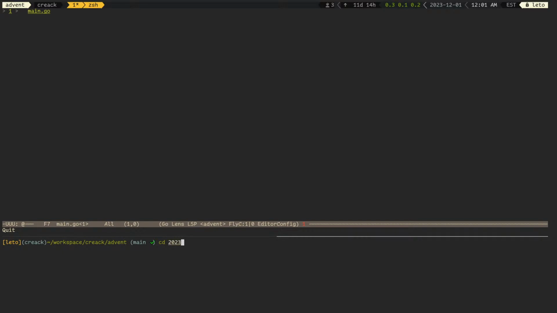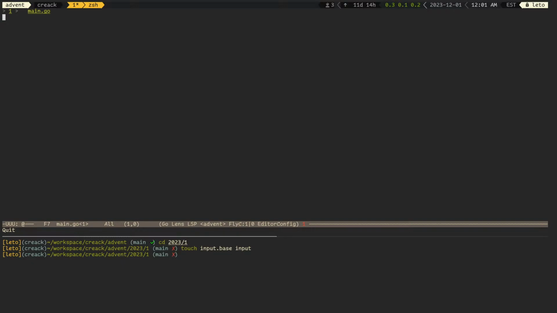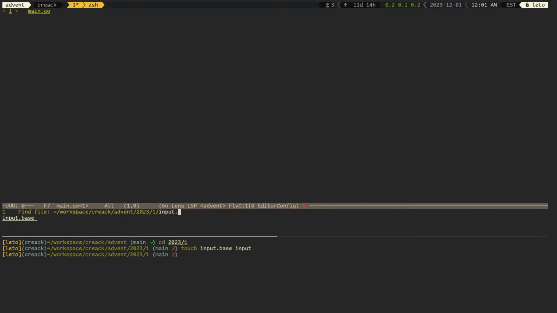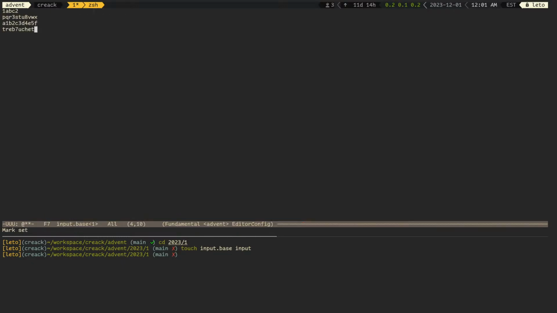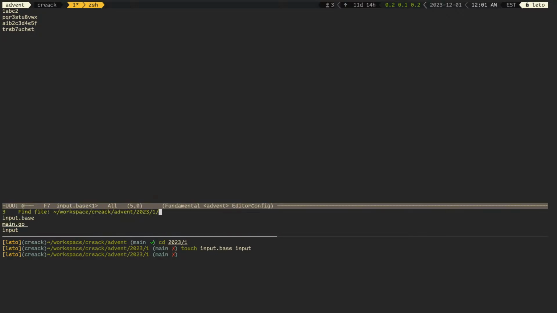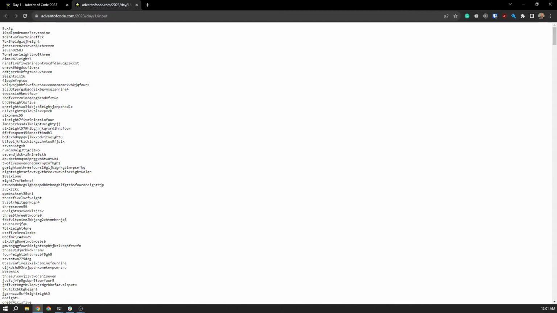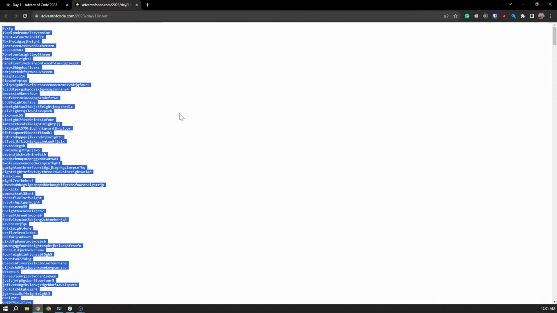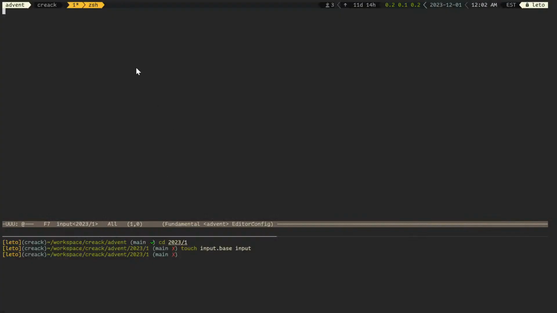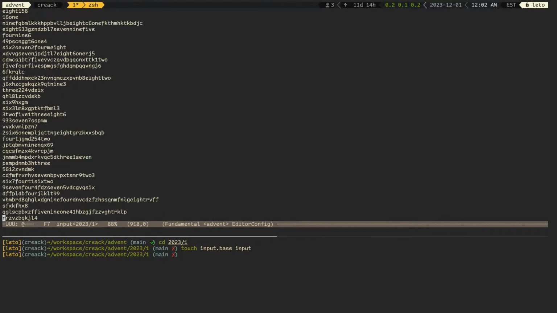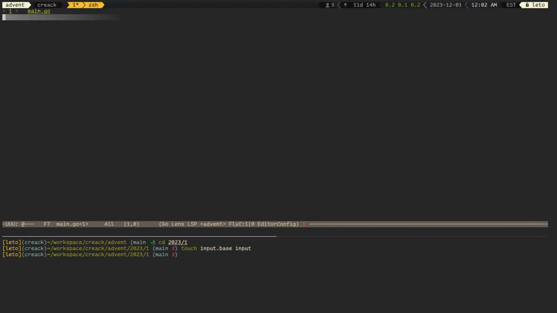Then in 2023/1, going to touch our files: input.base, that will be the one, then the main input right here. Where is it? I lost my cursor again. It is right there. And we paste the whole thing. Alright, then we go back to our main.go.